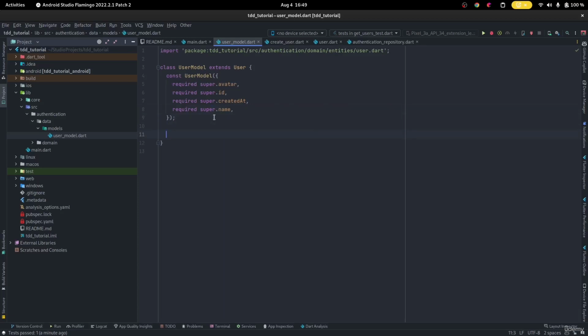let's go ahead and start creating or extending the functionality. Remember, the entity is the blueprint and the model is the extension of the blueprint. We're building upon that blueprint, right? So let's go ahead and do that. So the first thing we want to do is to add serialization from JSON and to JSON. In this case, from map and to map. From map and to map.